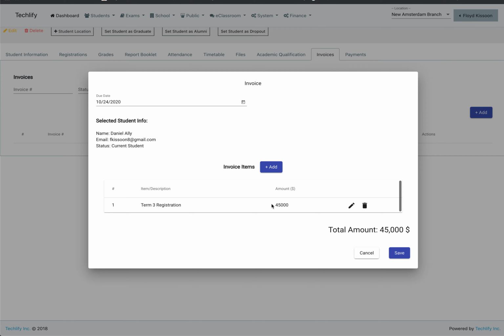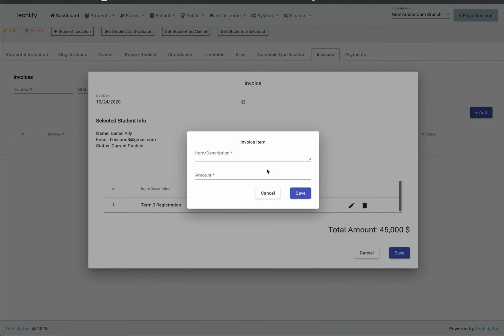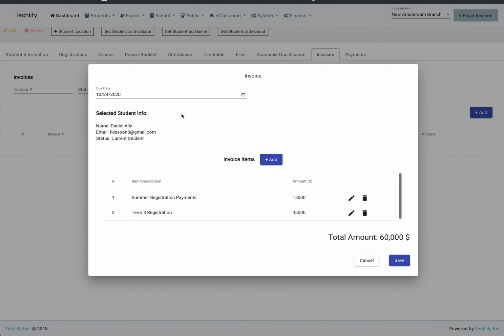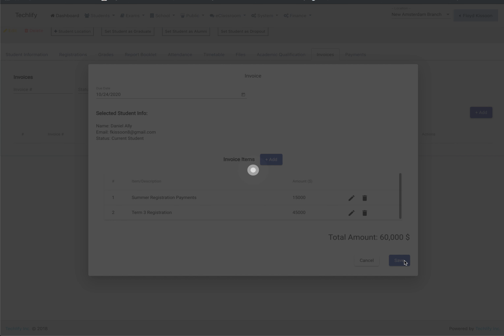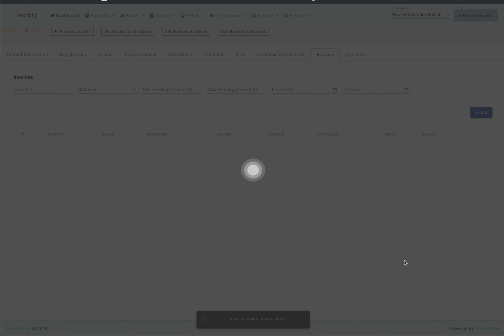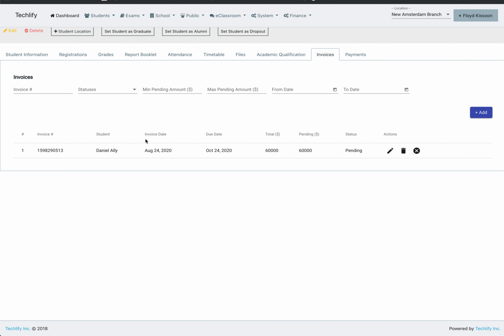If let's say we'd like to add another item, so summer payments as well, we put in an amount. So let's say 15,000, and we click save. Once we finish adding the various items, we can then go ahead and click save, and it would add an invoice for Daniel.